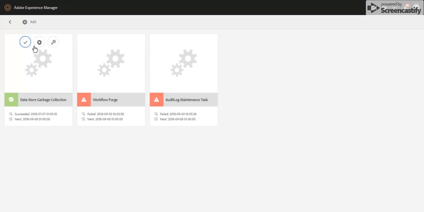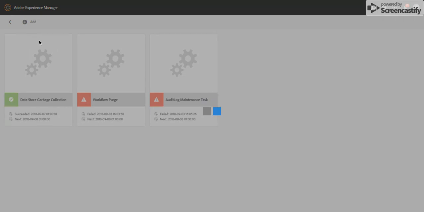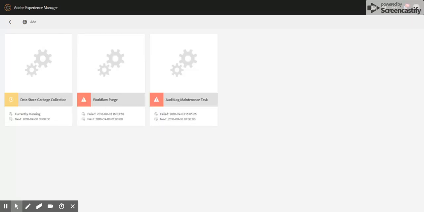Accordingly, you select each of the options and click on Run. The operation will start running and the status will be shown here. So I will select this operation. I'm going to run this data store garbage collection. Now if you look at the current status, it shows currently running. Now the task has succeeded, and this is today's date and time.